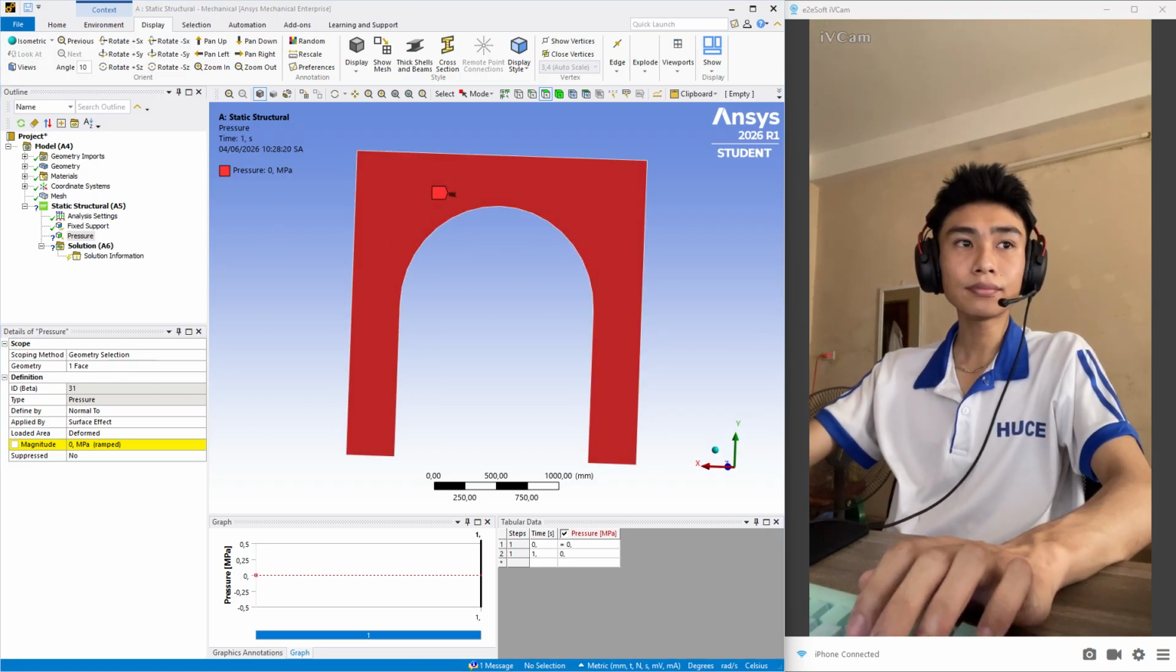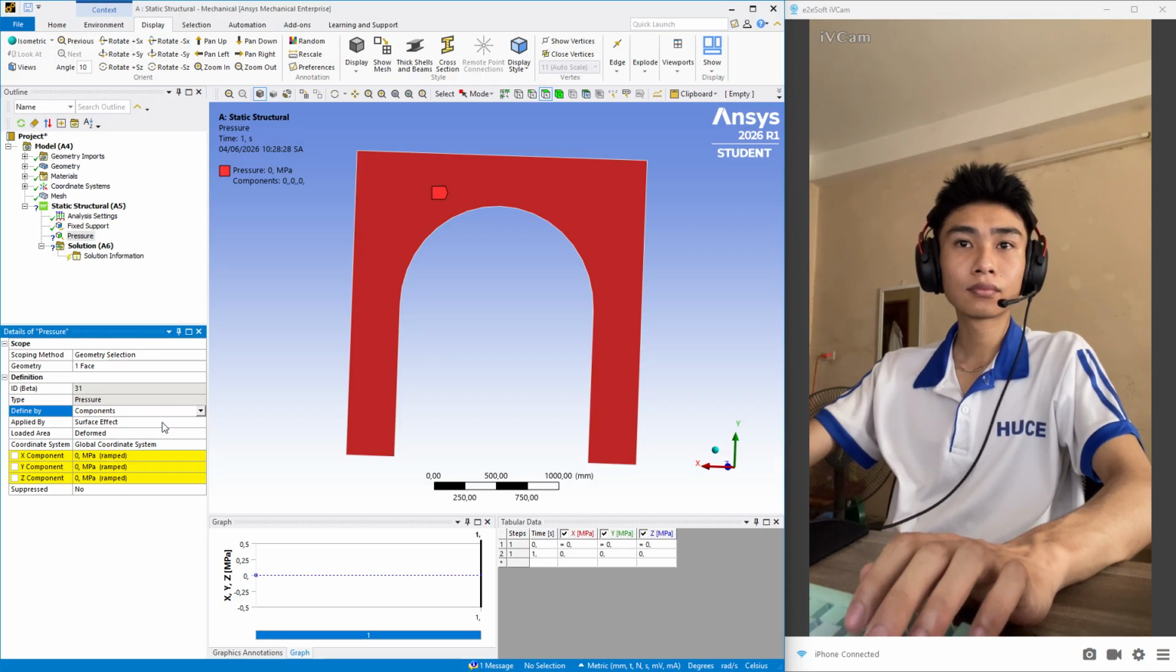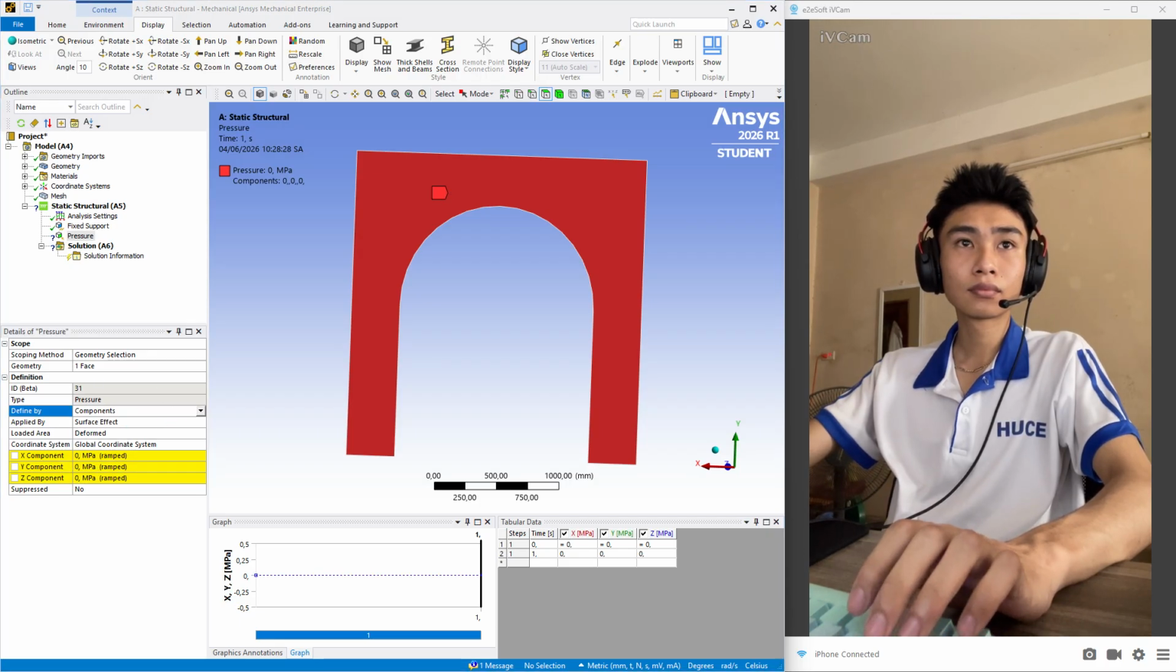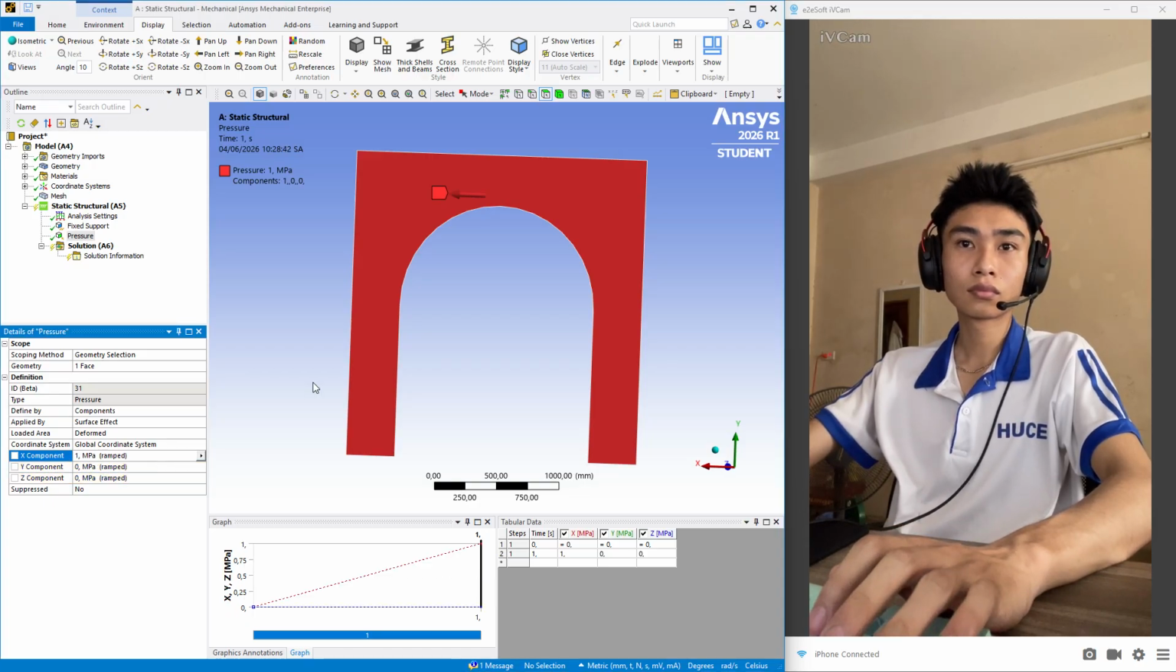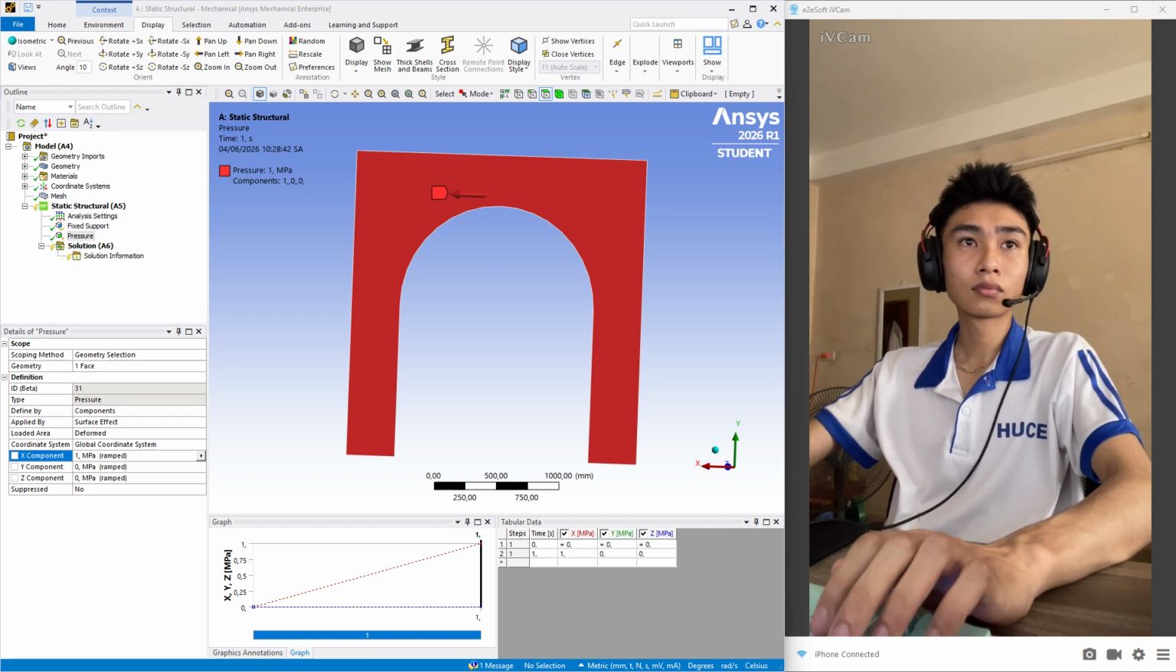Instead of normal I will go to the component, and at component see the global coordinate system. Along the x direction I am applying 1 megapascal. First thing I have provided 1 megapascal along the x direction.